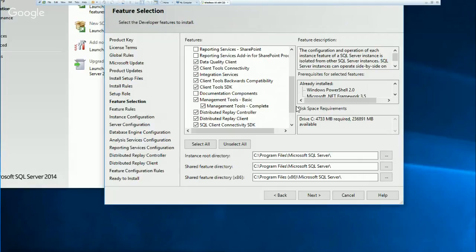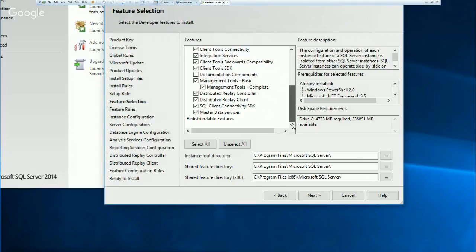Features. So actually, I don't need that. One of the things you can do is click distributed replay clients. We don't need the distributed. I'm looking at the descriptions of these.